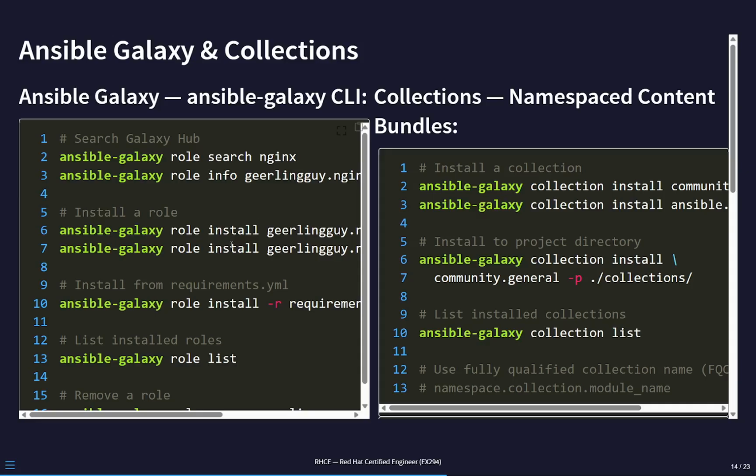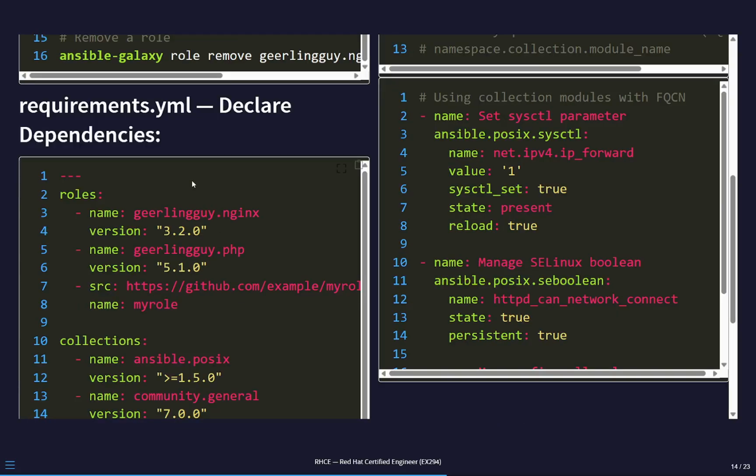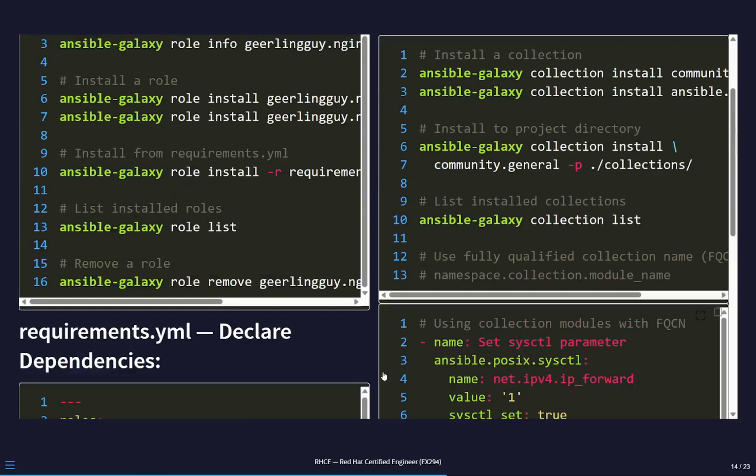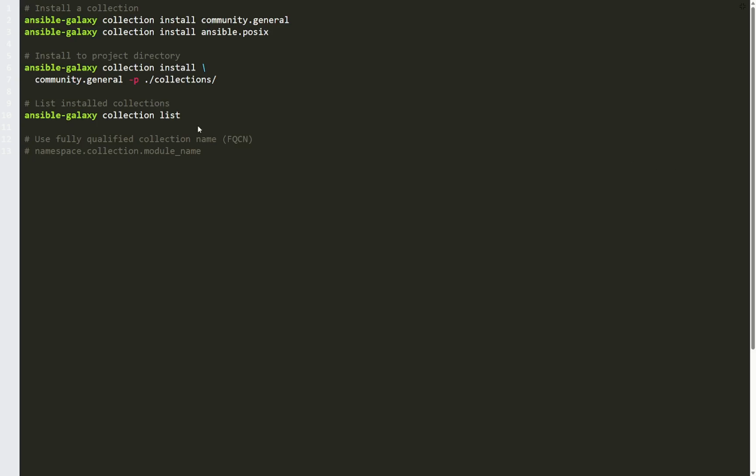Collections are the modern packaging format. They bundle roles, modules, plugins, and documentation together under a namespace. The format is namespace.collection for the collection and namespace.collection.module_name as the fully qualified collection name, FQCN. Always use FQCN in production playbooks to avoid module name collisions and make the source of every module explicit.